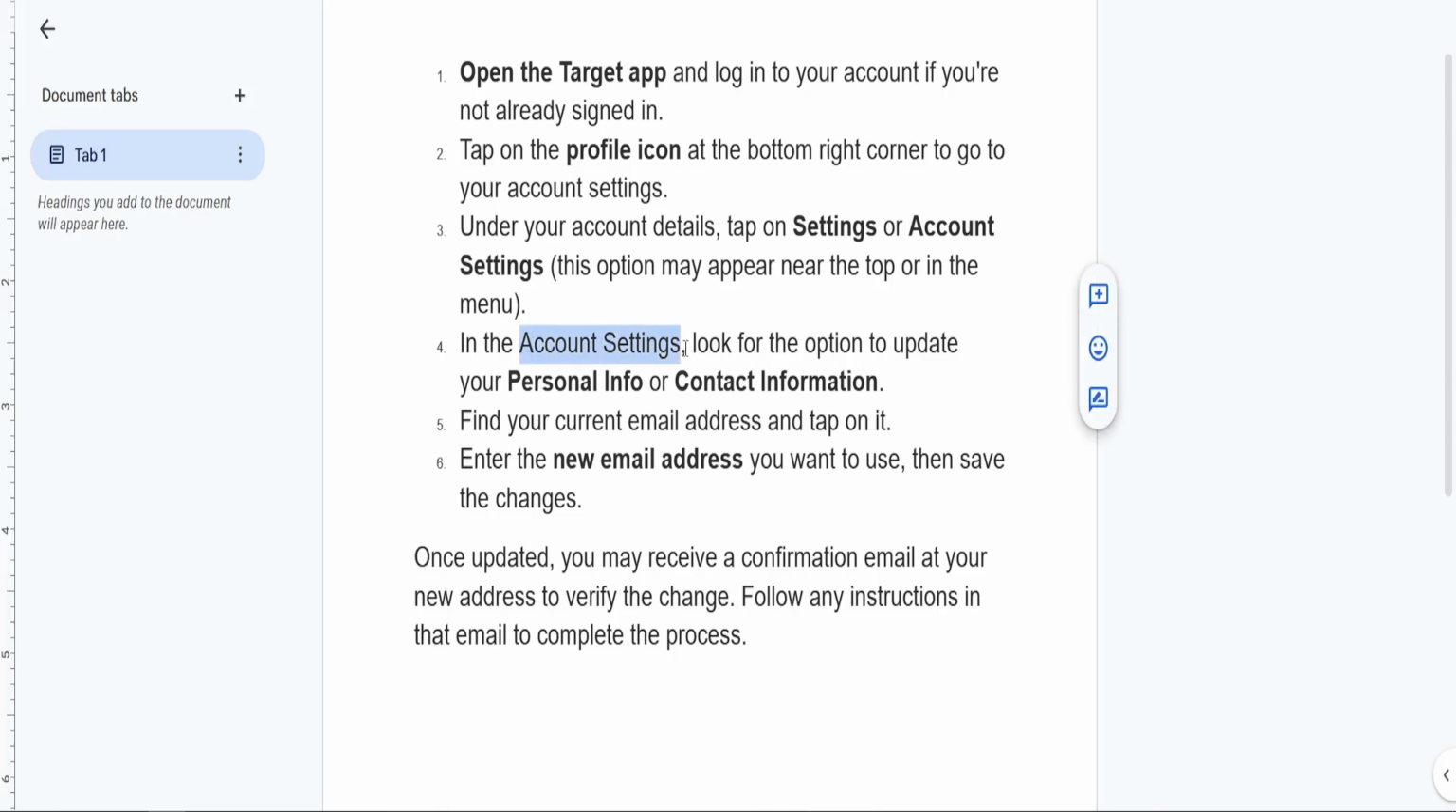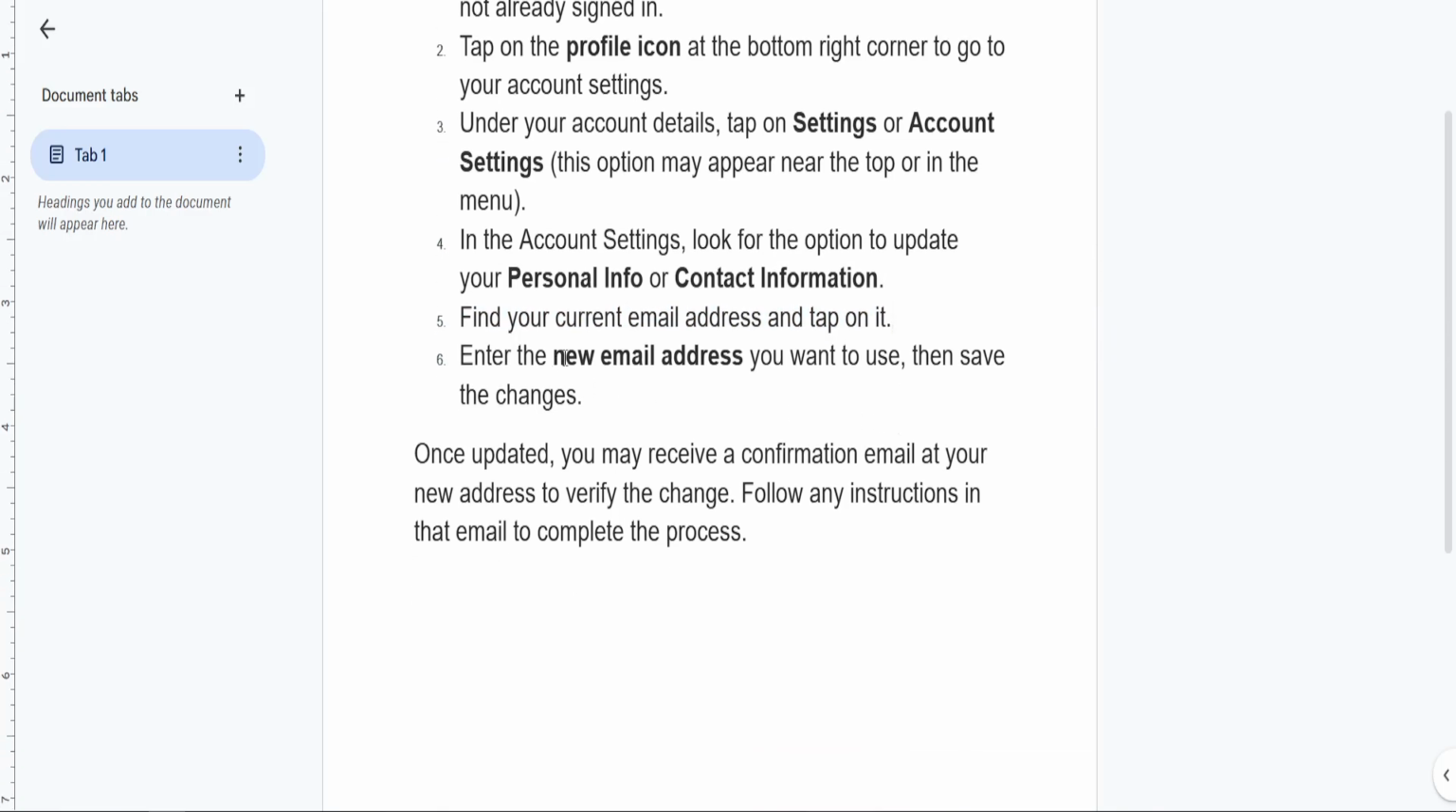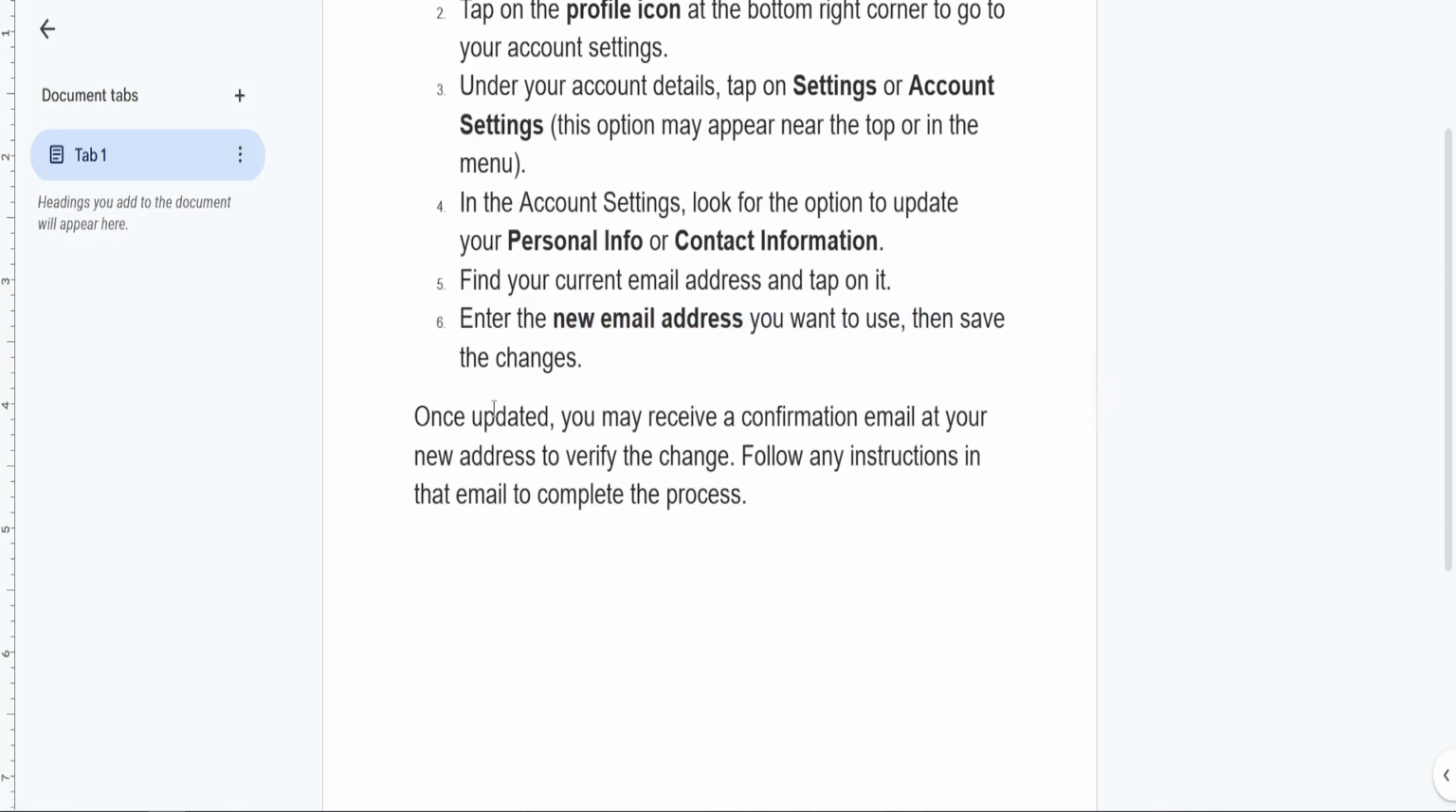And in the account settings, look for the option to update your personal info or contact information. Find your current email address and tap on it. Then we gotta enter the new email address you want to use and save the changes.